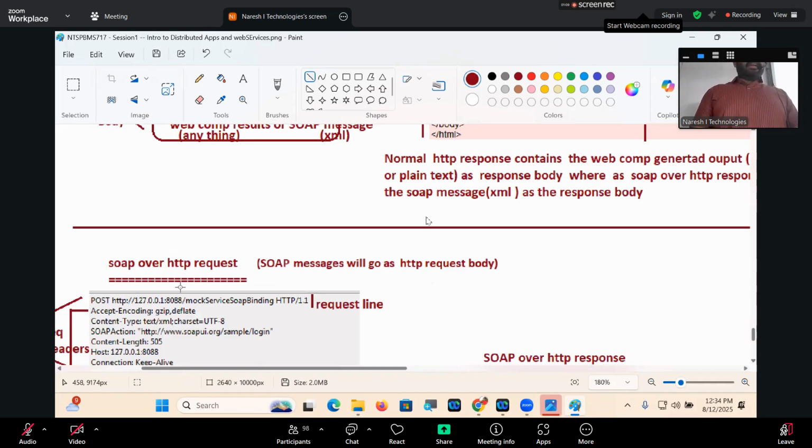Now I'm bringing in SOAP over HTTP request, so be mentally prepared. The head part is the same, and the blank line is also the same. Inputs will go in the form of XML, according to SOAP namespaces. Like a Spring bean configuration file, there is a namespace import, then tags. Here also, SOAP related namespace import, then tags carrying the inputs.